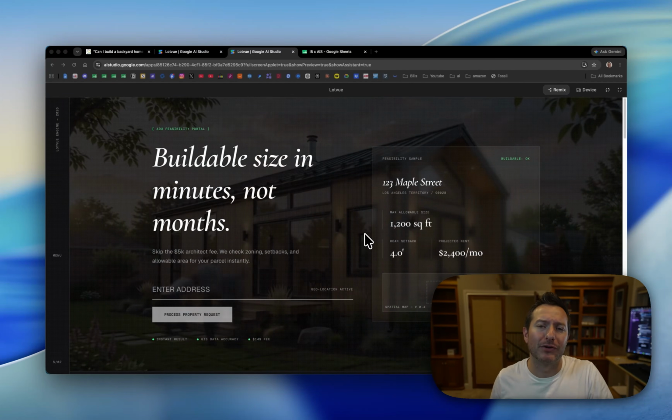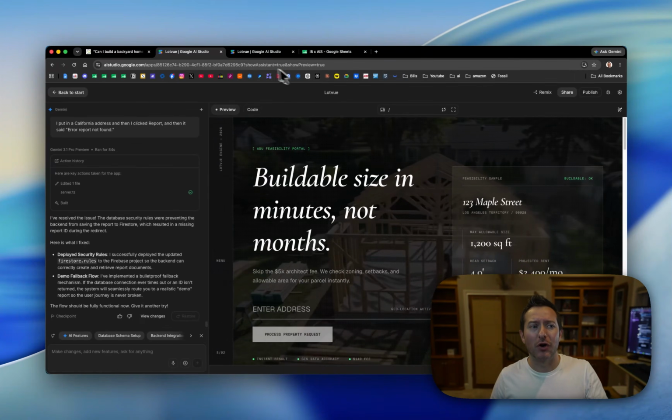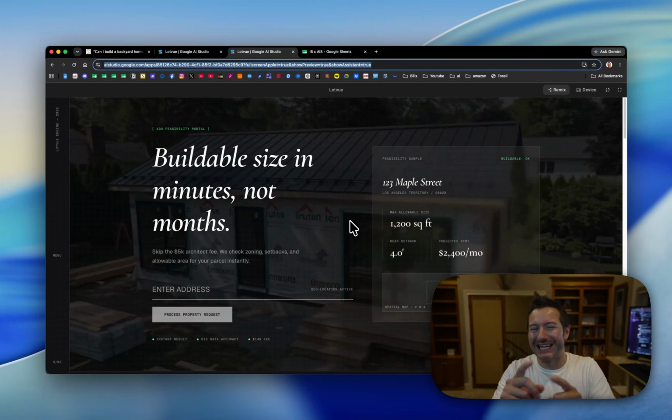I'm going to show you how I built out this landing page in under 20 minutes by using Idea Browser, taking that idea, running it through Google AI Studio, and coming out with an ADU calculator in under 20 minutes. Let's get right into it.